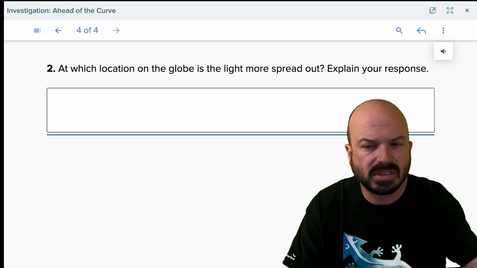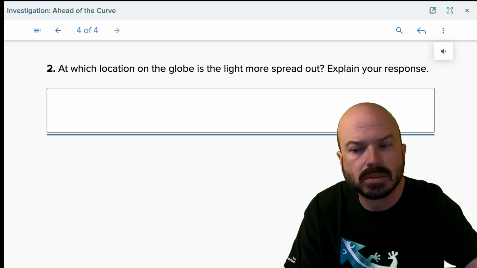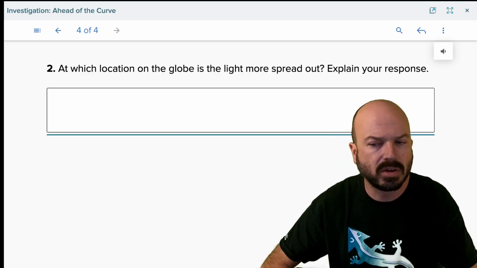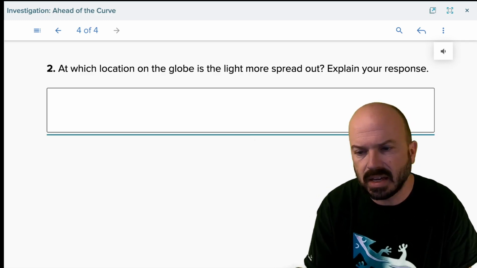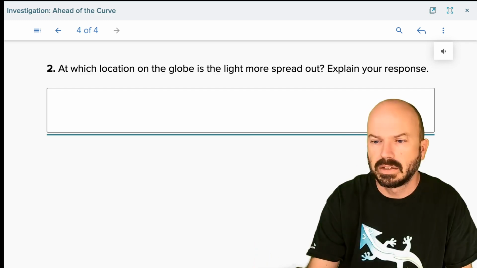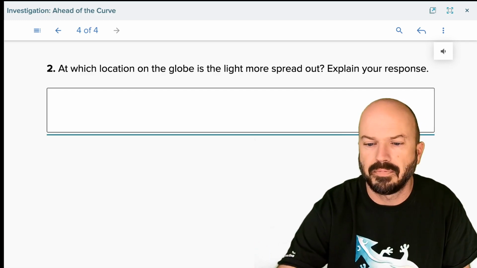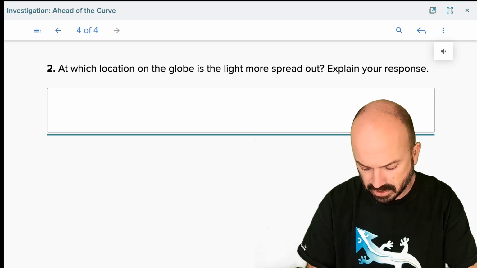And think about this. At which location on the globe is the light more spread out? On the equator or away from the equator? Take a second, answer those. I'll turn my lights back on. And when you're ready, click play and we'll continue.